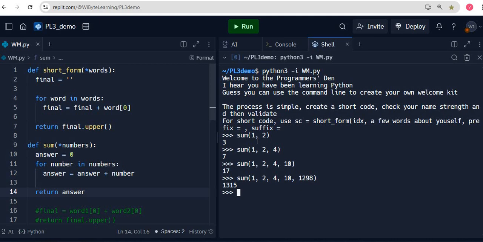So it's pretty cool. Just like star words allowed me to give multiple arguments to the short form function, this sum with star numbers is allowing me to give multiple arguments to this sum function. Like I said, this is all happening because inside the function, words or numbers are being interpreted like a tuple. As we have seen, tuples seem quite similar to lists, but there are some very, very important differences. We will look at this in the next video. We'll try to understand these similarities as well as differences much more clearly.